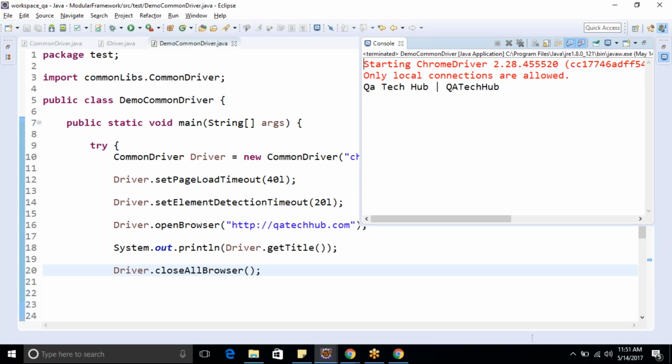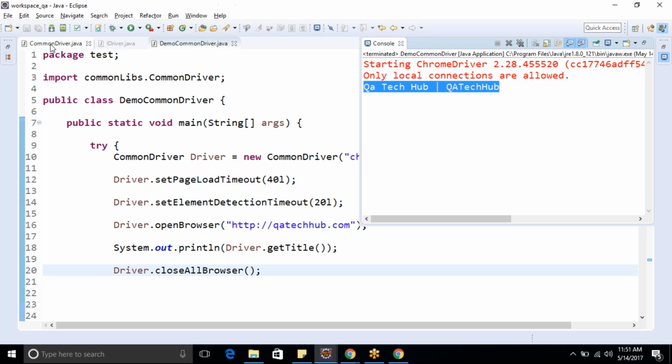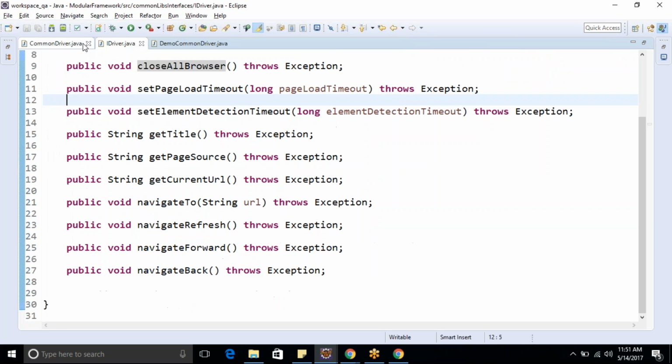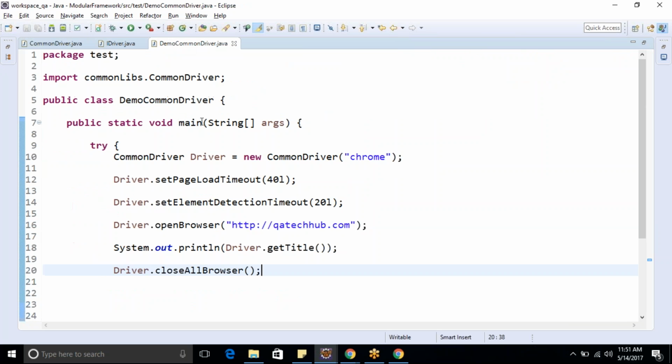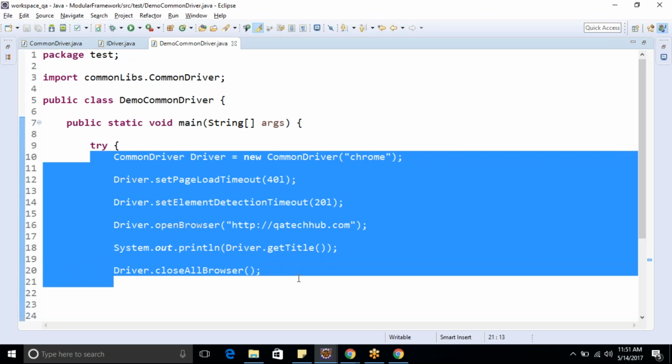Okay, so here you can see the title of the page is printed. Now we have this common driver ready with us. Whenever you have to write a new script now, you don't have to write this invoke browser part, opening browser part, get title, page load timeout, nothing. Just call methods from that class. So that's all in the common driver class.